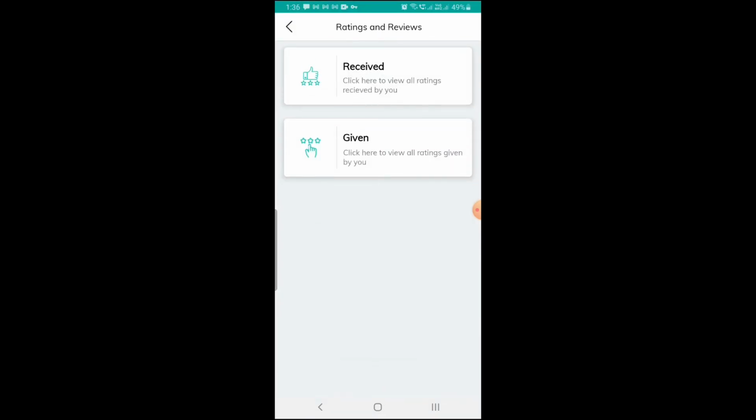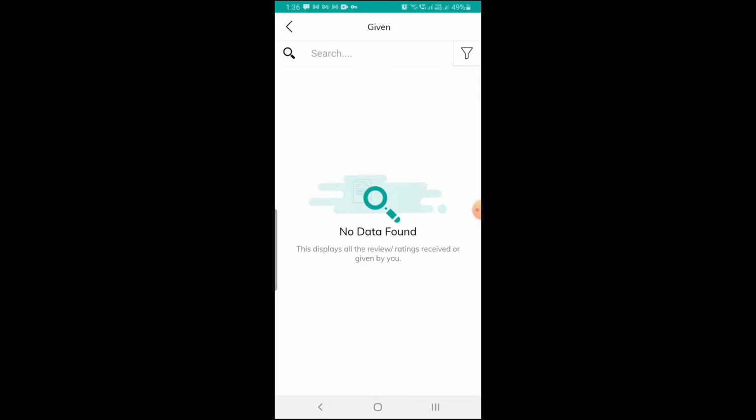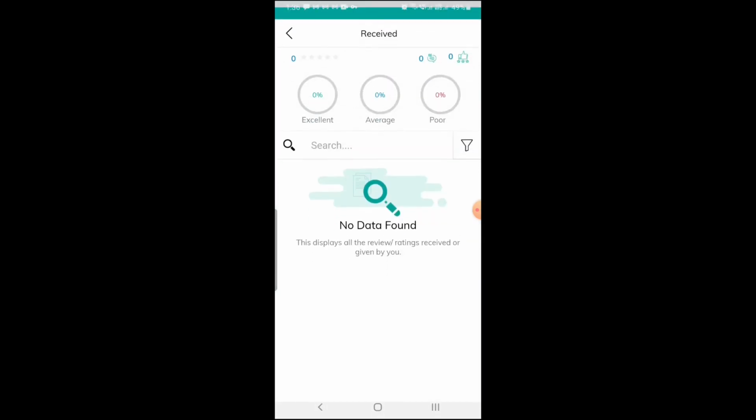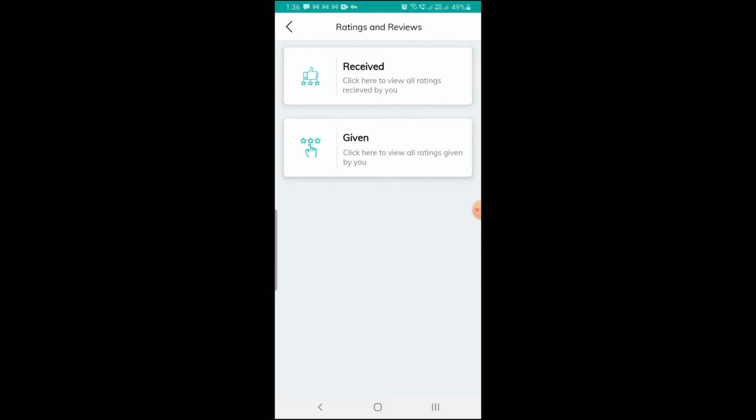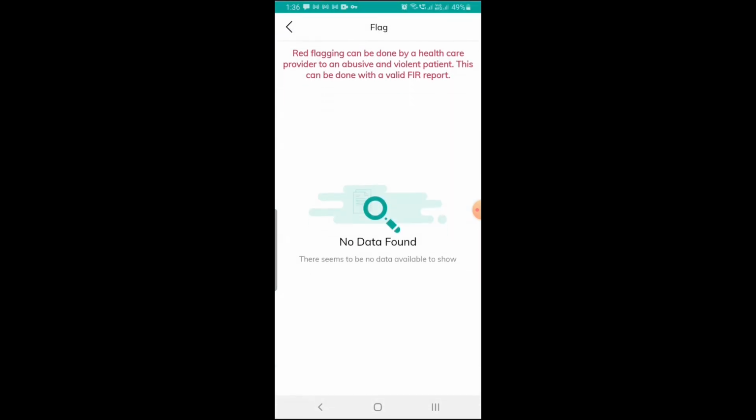Review module gives all the reviews and ratings received by you as well as those given by you to your patient. The flag section saves any red flag done by you against any abusive or violent patient. The red flag, once approved by the admin, is seen against the patient's profile across the system. You may choose to remove the same.